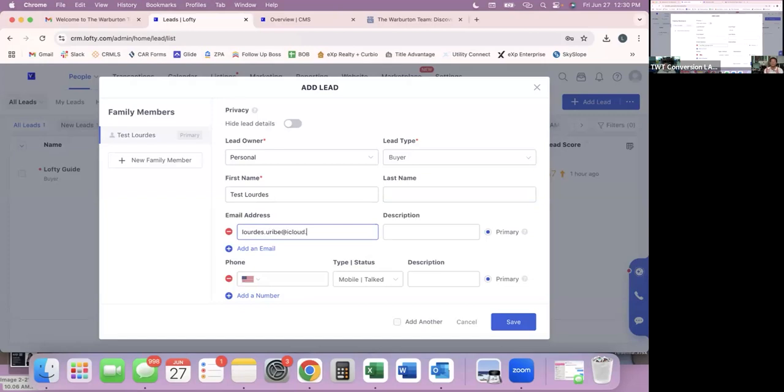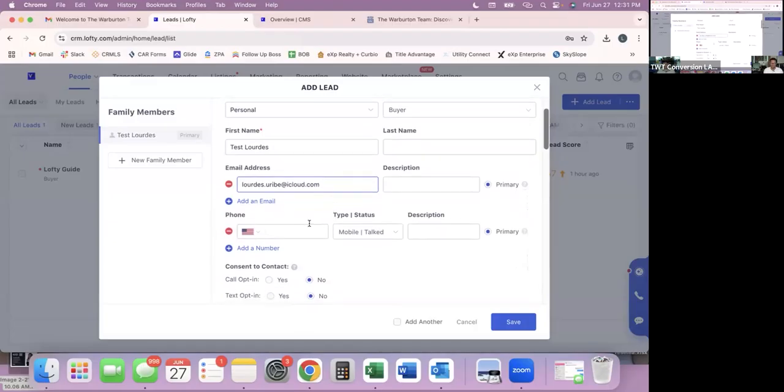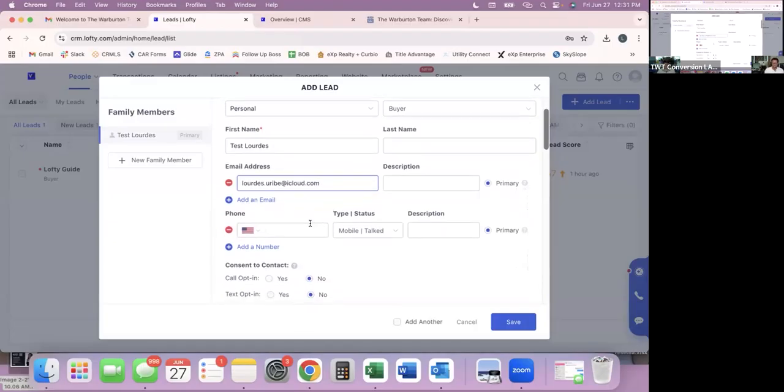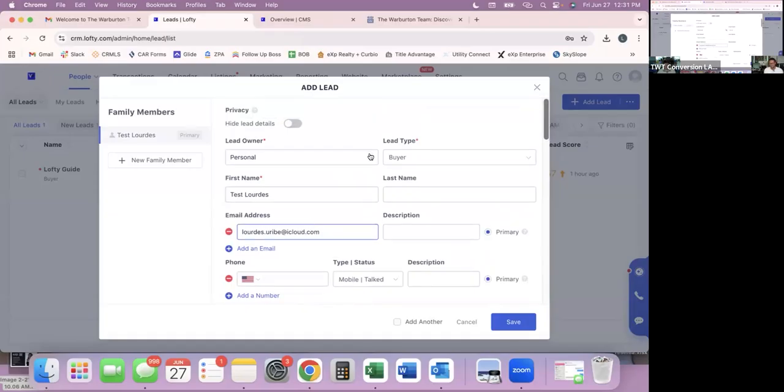So we're just going to go through what specifically to set up with these leads. Any sort of lead that you put into your database, you're obviously going to choose, at the top, if you scroll to the top, Lourdes, the lead owner is you. So it's a personal lead, right? And then in the lead type right next to it, you're going to say what type of lead this is. Is it an investor? Is it an agent? Is it a homeowner? What type of lead is it? And let's just make this one a buyer.